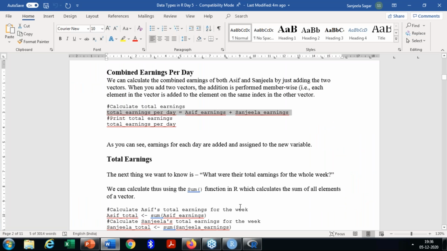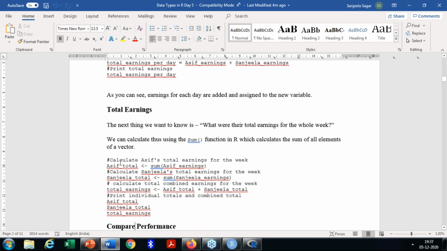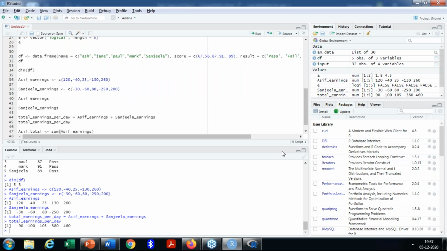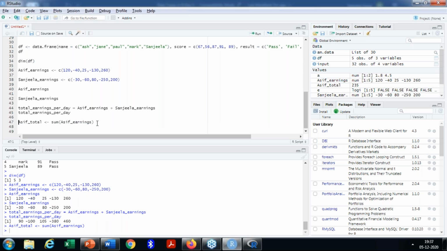So let us now look at the total earnings together. What will happen if we want to see it differently? Meaning we want to see how much Asif has earned in a week and how much Sanjeela has made. For that, again we are creating a variable Asif total, in which I have said do the sum of Asif earnings. So here we are doing the sum of a single vector. It will show me the sum of the single vector, and then I will print its value. So it will show me that value.